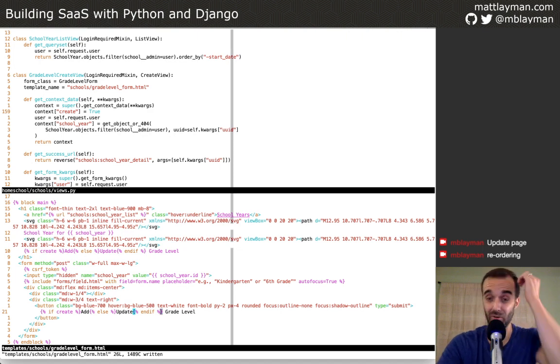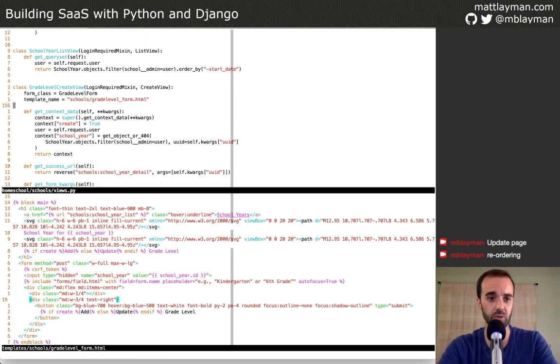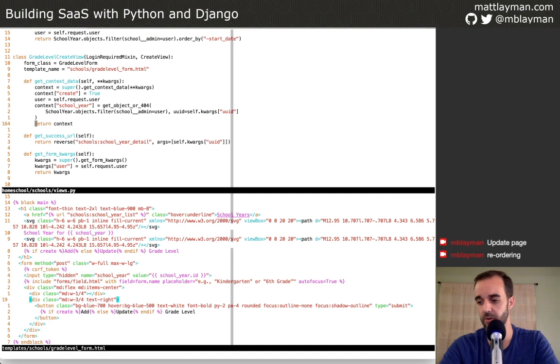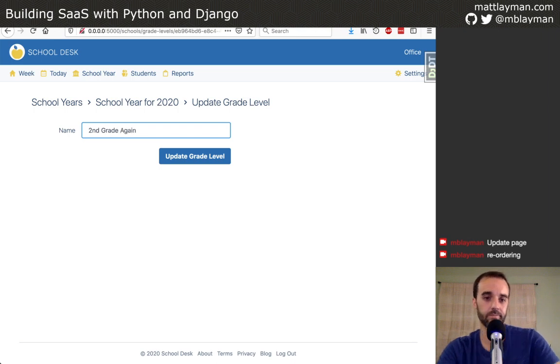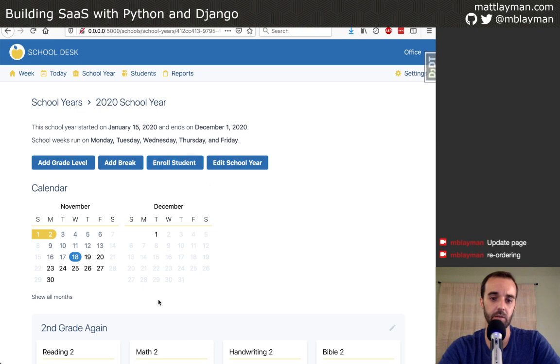So I think that's all the initial template modifications that we have to make for this whole thing to actually work. Now, none of this has unit tests, which is going to fail my coverage requirements, because I make sure that everything has 100% coverage. But if I refresh this page, it should say update now. And let's say second grade again. I don't know. And hit update, and there it is.